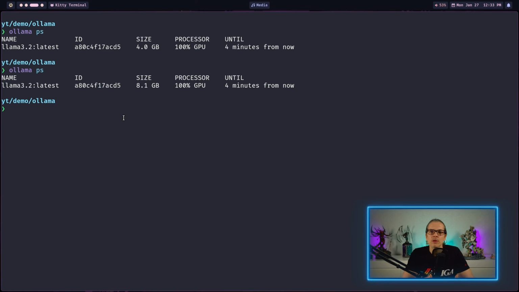By default, Ollama will handle the loading and unloading of models automatically. So as you can see here in our Ollama PS command, we can see this until value here. And by default, Ollama will keep a model in memory for 5 minutes after it has been used the last time. But this is only possible if there is enough space.